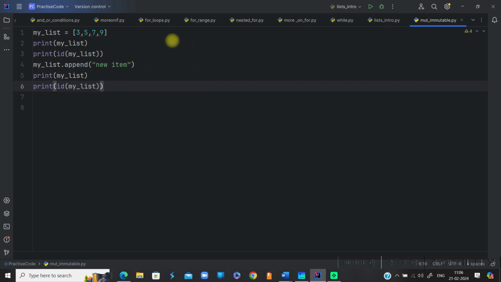Okay, let's try to execute it. Here I have taken a list, initialized with the values 3, 5, 7, 9. I'm printing it and I'm printing the unique ID of that object. I'm trying to append, meaning I'm trying to change the same object with a new item. Then I'm printing again the list items and its ID. What happens? We will check.